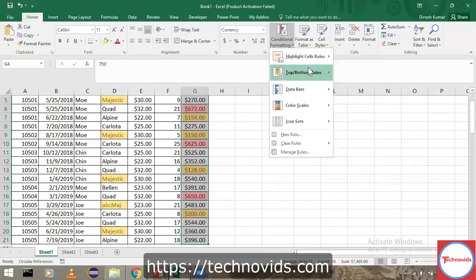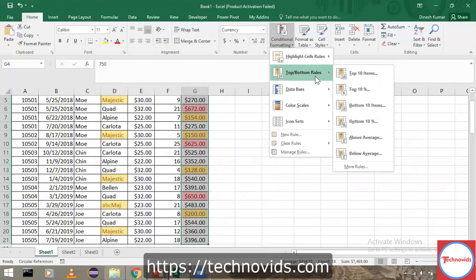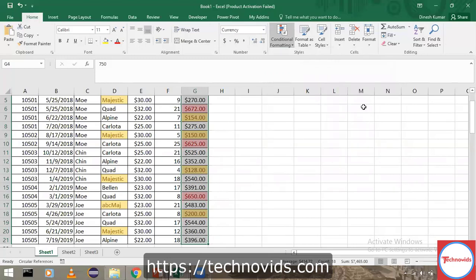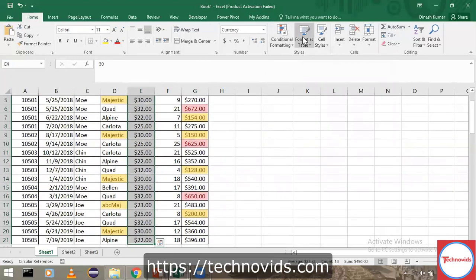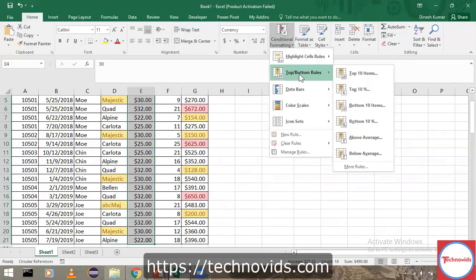Now we have our second option, which is top bottom rules. You can select the top 10 items in a particular list. Top 10 items get colored, top 10% of the data gets colored, bottom 10% or whatever, above average, below average. Whatever the specified condition is here, you can select that. Let's say I take this column called price column. I go to conditional formatting, my second option, top bottom rules.